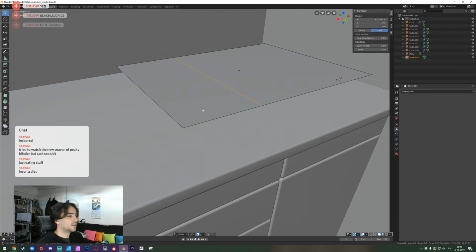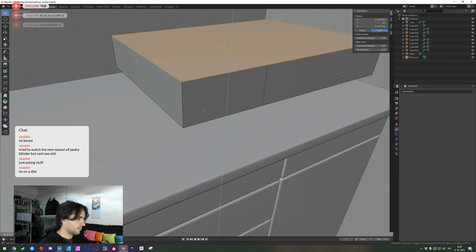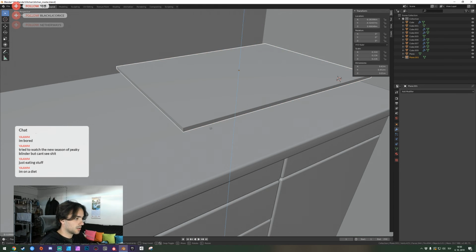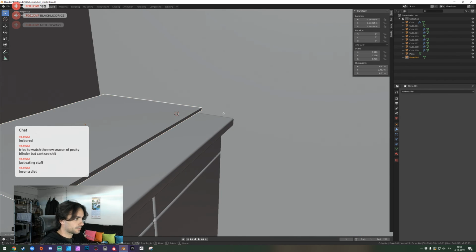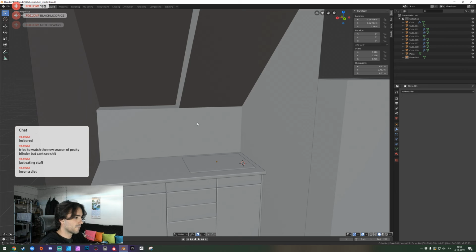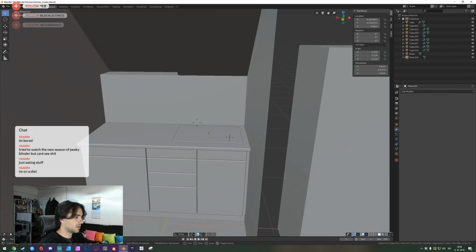This is, the thickness is 0.1. Oh, 0.01. There you go. God, this looks freaky because it's accurate. I feel slightly uncomfortable.